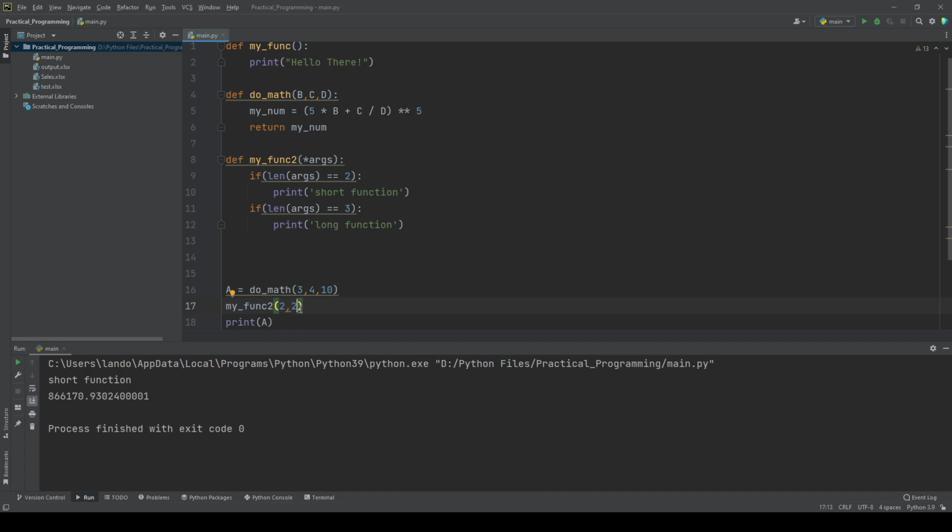So there you go. It was a short function. If I do 2, 2, and 1, so I'm passing 3 arguments, long function. So you see it knew that there were 3 arguments. The last one is called keyword arguments.